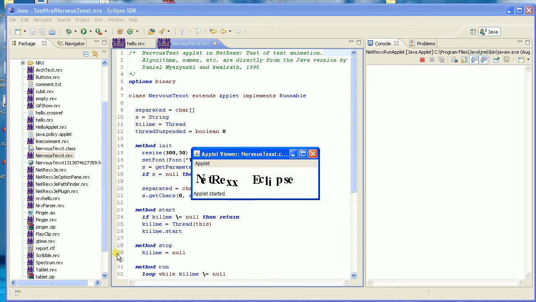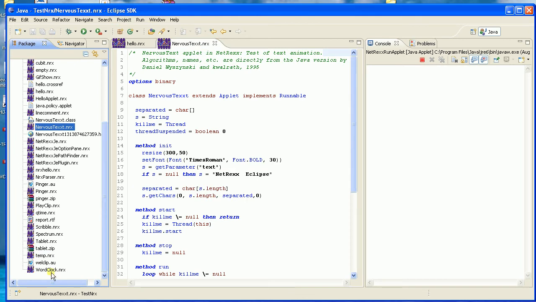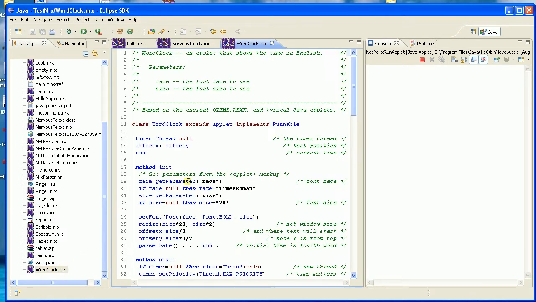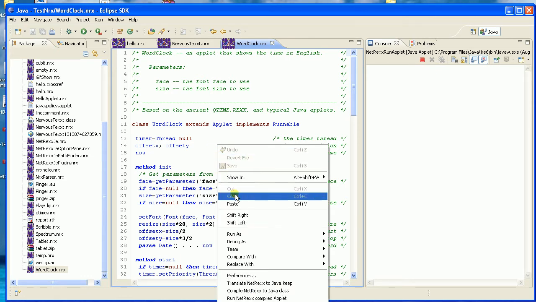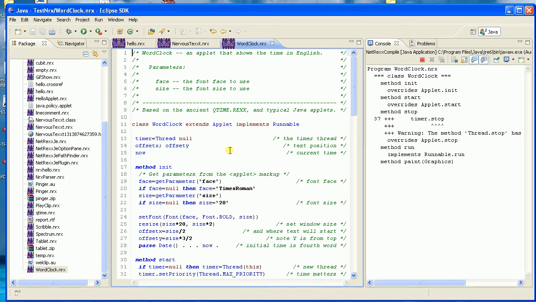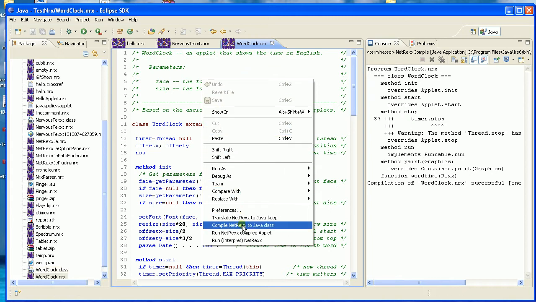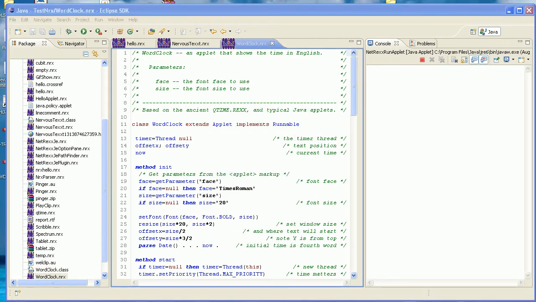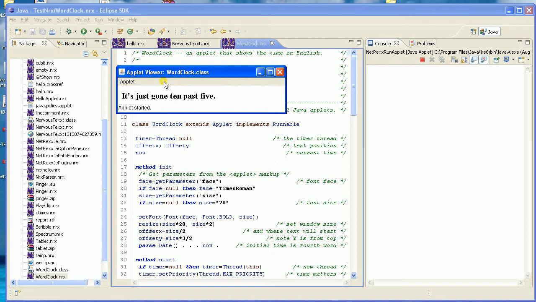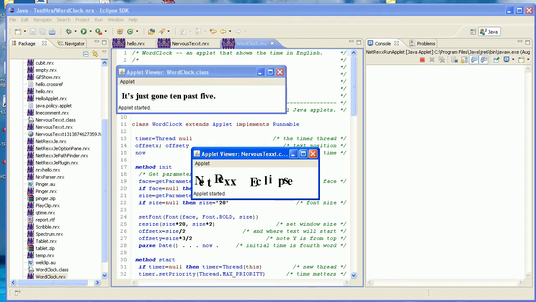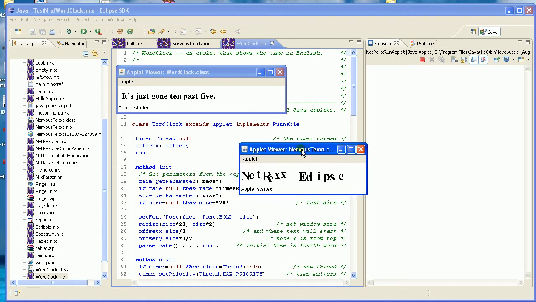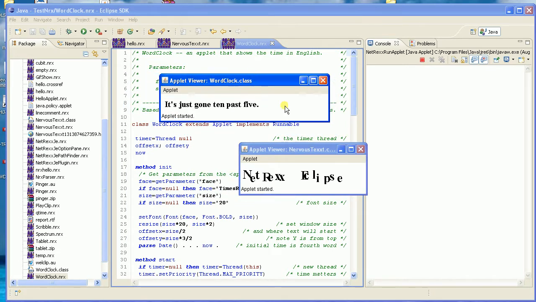So that's running. Now let's go and do another applet. We'll do world clock. And this one, we have to compile it. Then we're going to run it again. Drag it down from the corner. And that other one is still running, of course. So you can see how that works.